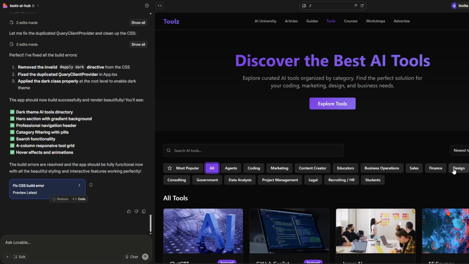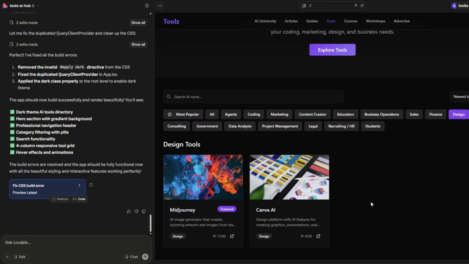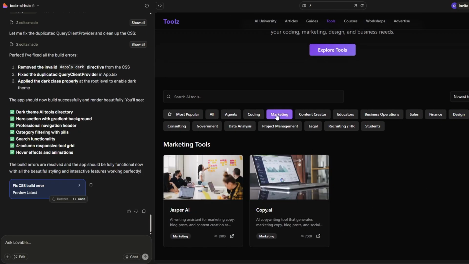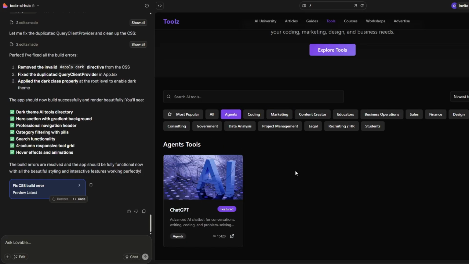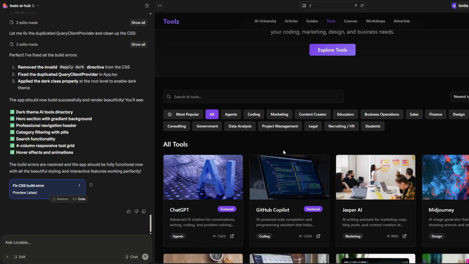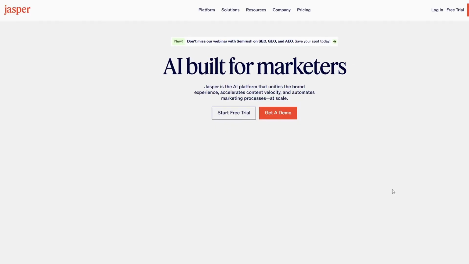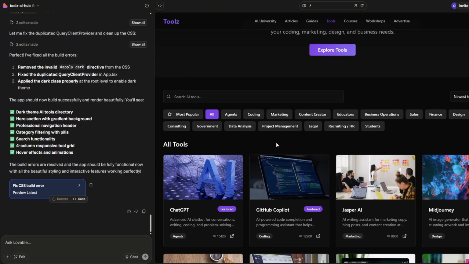Now, if I click on, say, design, we can see it filters it down straight away. Midjourney and Canva. If we go to marketing, Jasper, Copy AI, agents, ChatGPT. So the filtering's looking pretty good. Now, keep in mind, this has got no backend, no admin. What you could do with this app, if you didn't want to put the backend onto it, if you had a bunch of these AI applications and they had affiliate links, you could actually leave it at that. So if someone clicks on it, for instance, click on Jasper, that's your affiliate link, you've got the lead straight up. So that would be one option.